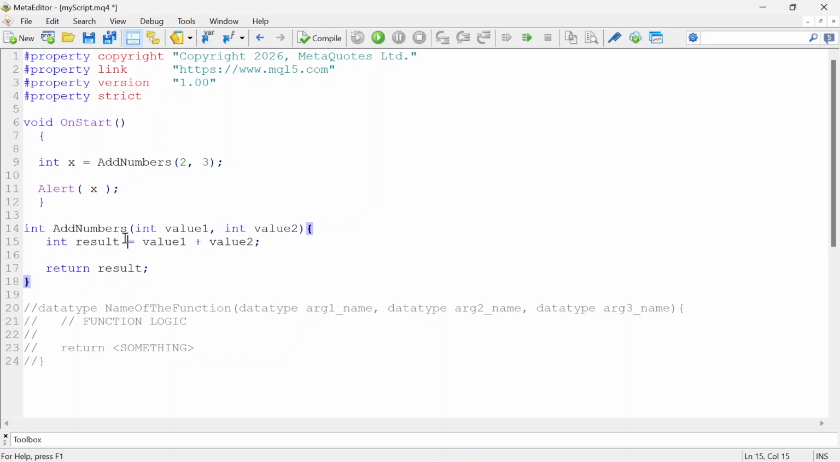It will be taking two arguments, and the first argument data type that it is expecting is an integer. We call the argument value 1, and the second argument data type is an integer as well, and we call this value 2, right? Then inside the function, how is the function operating? What's the function logic? What the function is simply doing is adding two numbers, which is the one that is specified in the argument. So it will take this number, add it up to this, right?